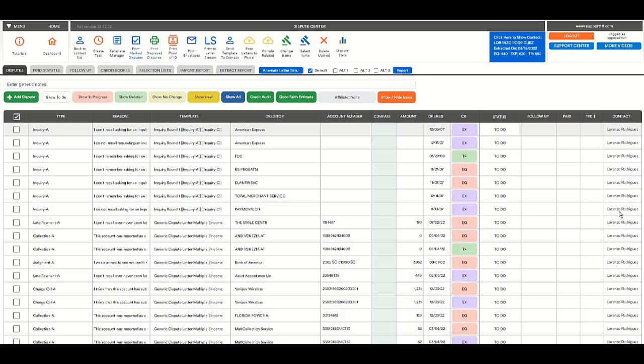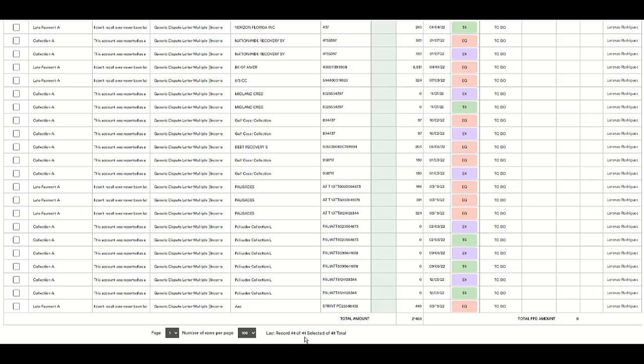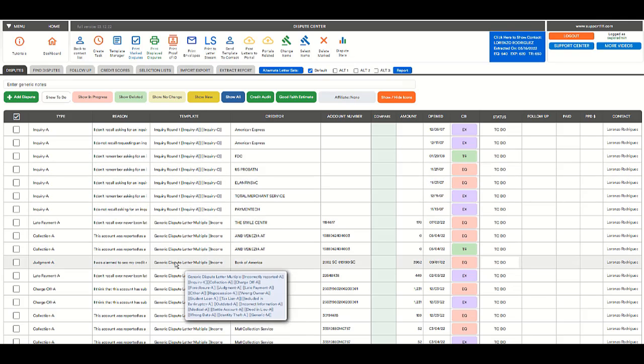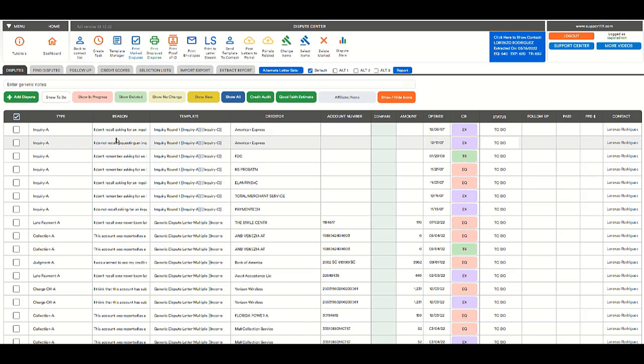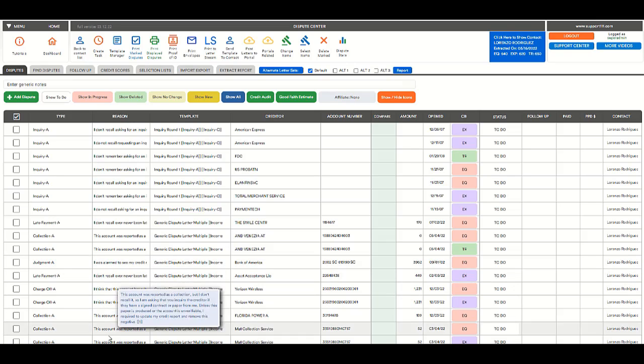The whole client, all the derogatories have been extracted. In this particular case, 41. All the letters have been assigned. You can see there are different letters, but most importantly, different reasons. As you can see, this reason is different for late payment than for collection, or for judgment, or for charge-off.